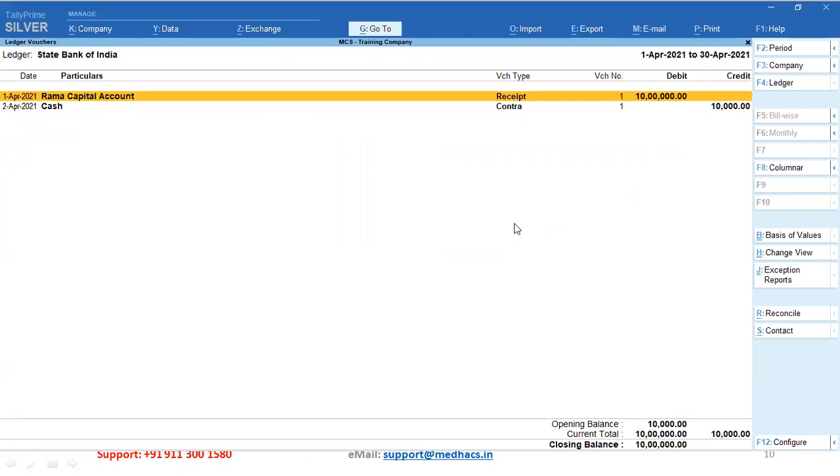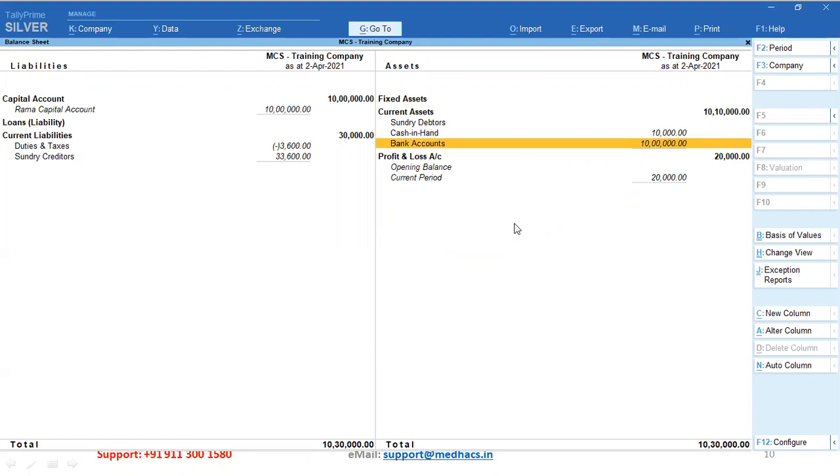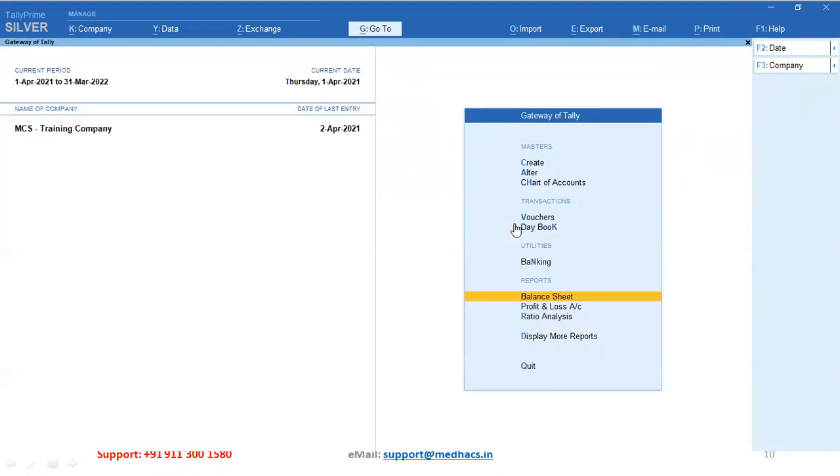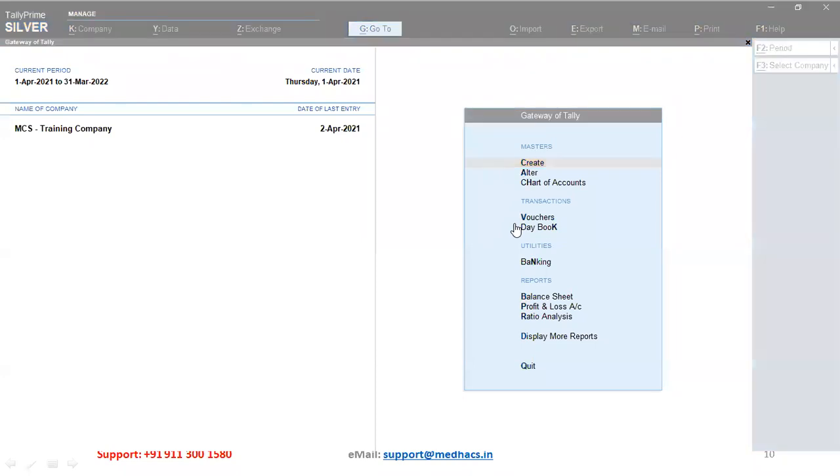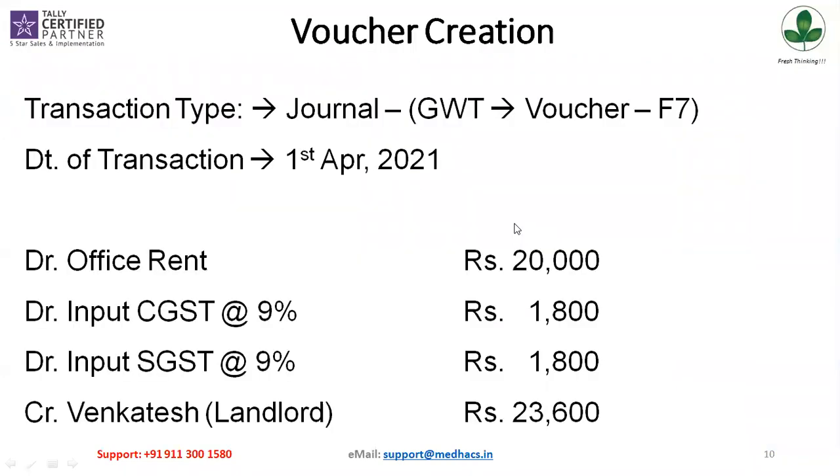Right? Again, escape, it comes out of the report. So in Tally, if you want to go inside the reports, you need to click on enter, enter, enter. You want to come out to the previous screens, you need to click on escape, escape. So these are two major keys that you need to use in Tally. Hope this is clear. Now let us move on to the next transaction.